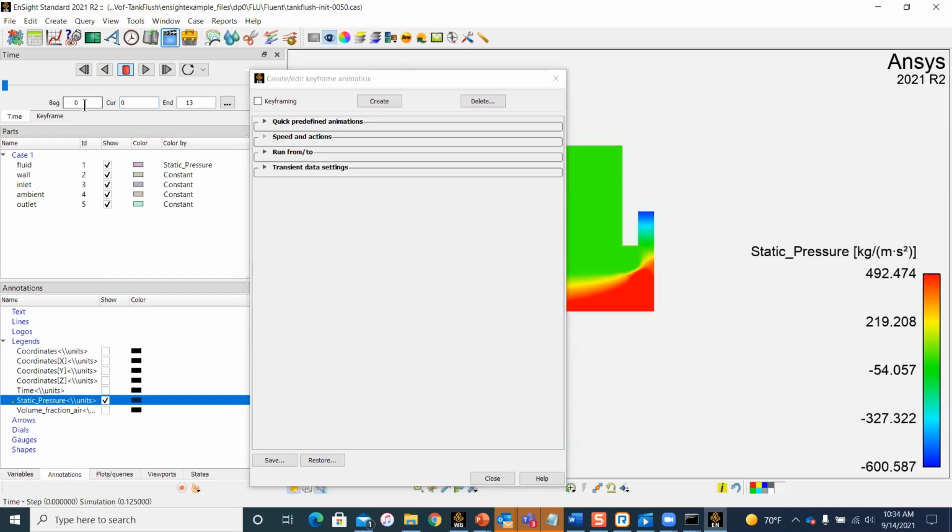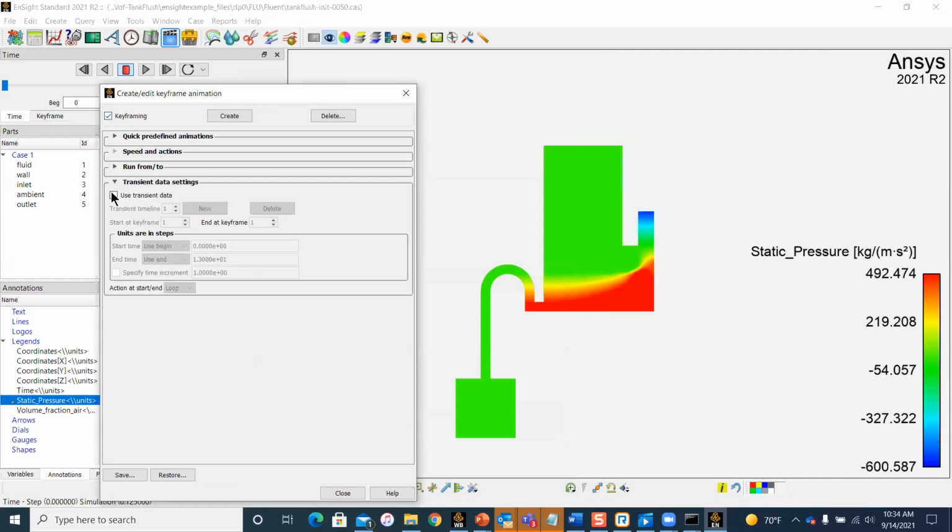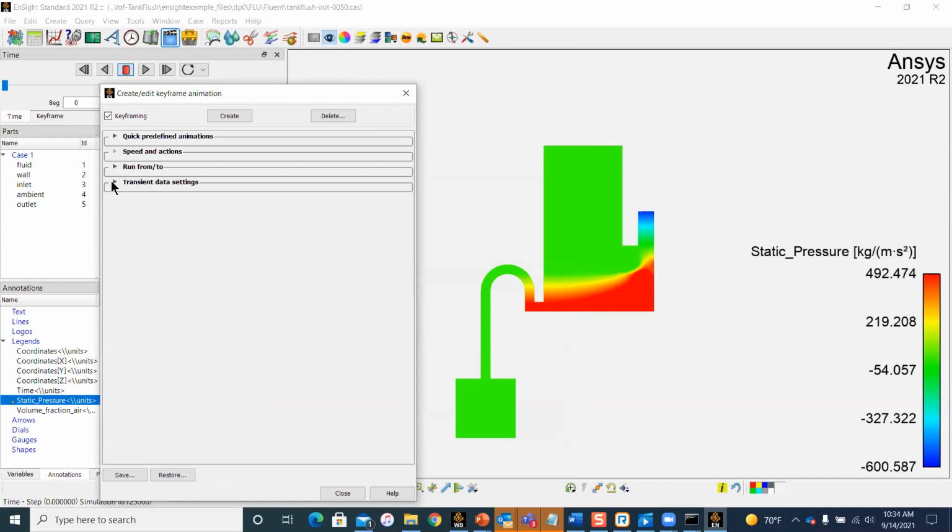Now, if, for example, so let me go back to the start time. This is where it's starting from, right? So if, for example, I wanted to start it at the beginning and end it at the last time step, then this starting point will become my first keyframe, right? So I'll go ahead and check keyframing. And I will go ahead and check transient data settings because it has to use transient data. I'll go ahead and check this and I'll go ahead and do create.